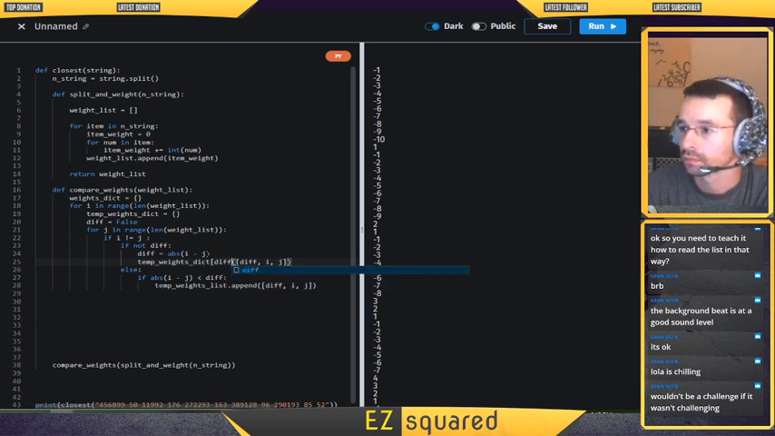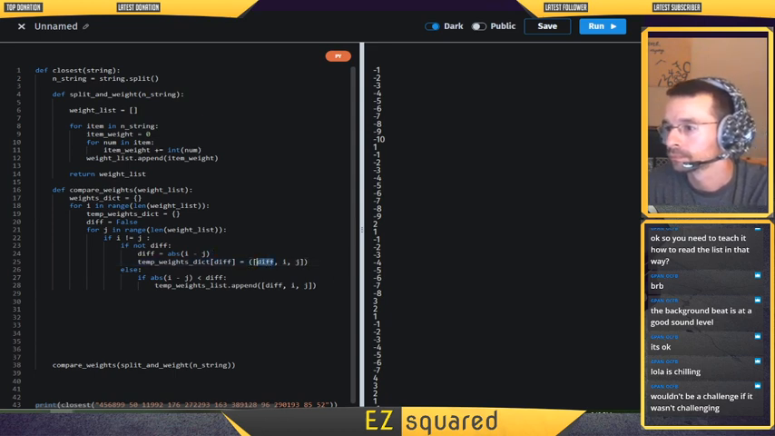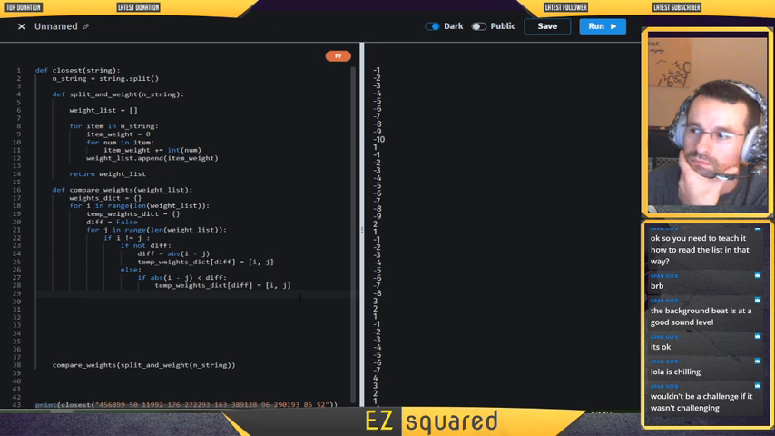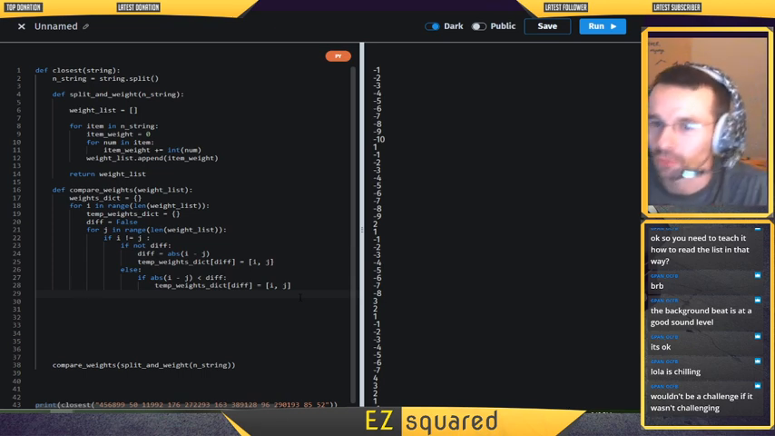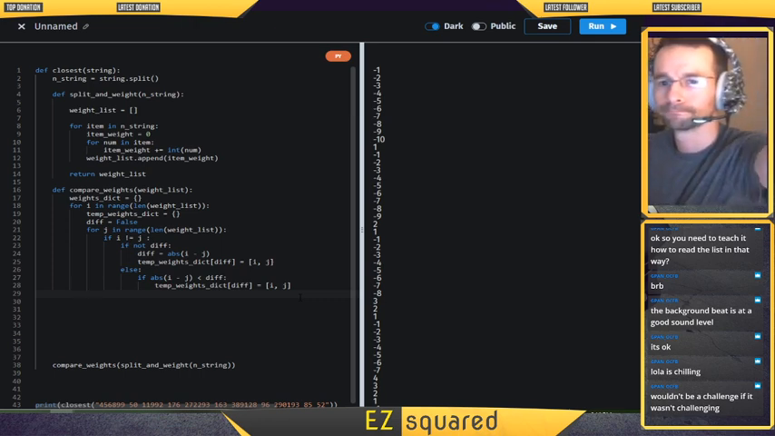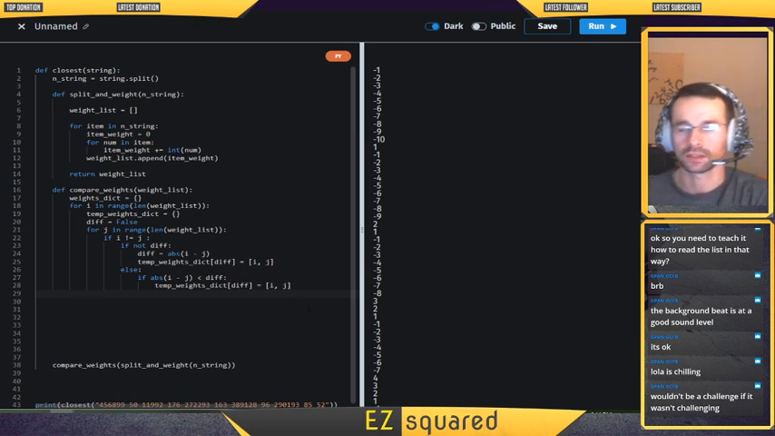Key diff equals i and j. Okay. I think this is all gonna work. We're gonna try it here. We're gonna figure out if we're far off here in a second. We need to get a couple more lines together.